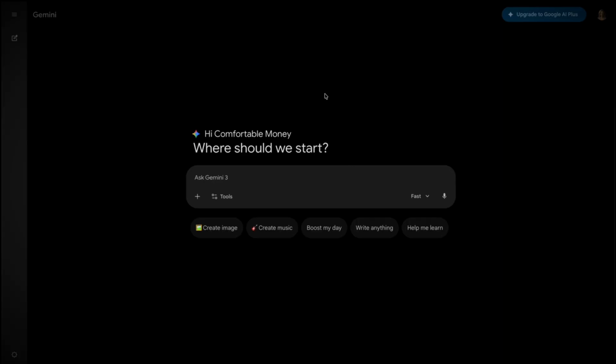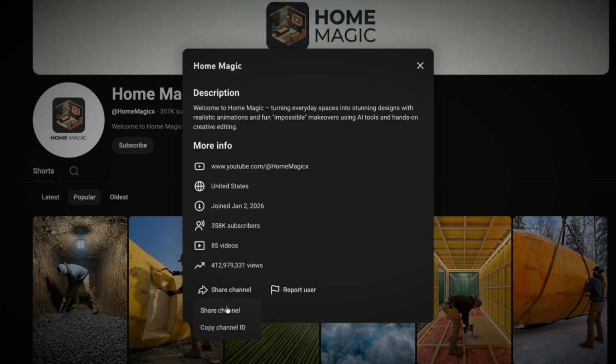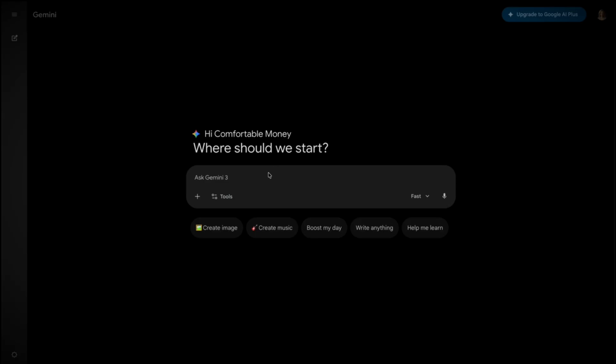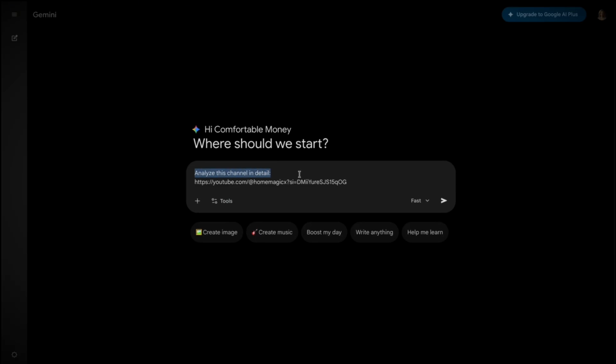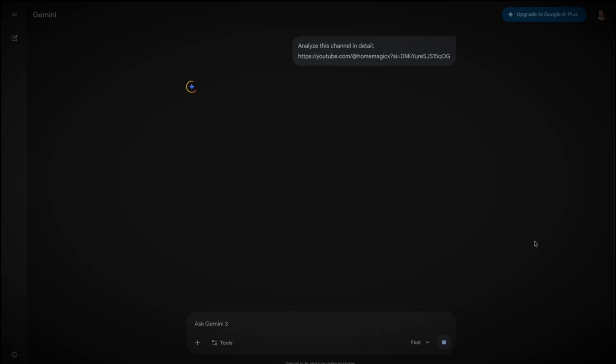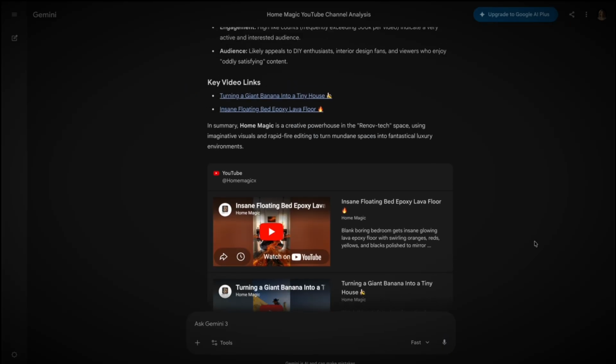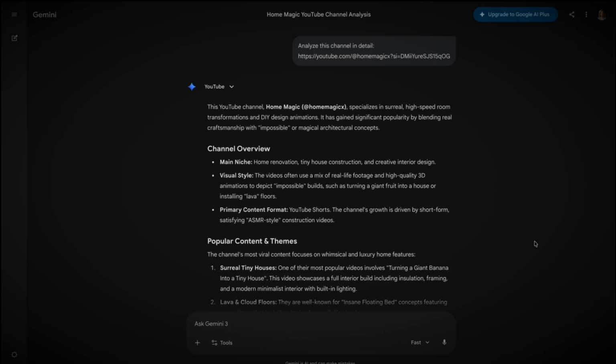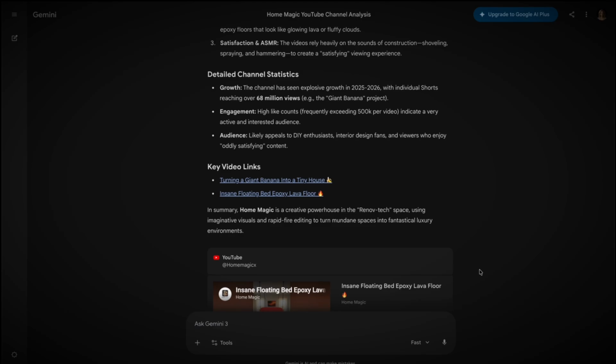Open Gemini in a new browser tab. Copy the Home Magic channel link. Paste it into Gemini and ask it to analyze the channel's content strategy in detail. Give it about 90 seconds to process. What comes back is gold. Every single detail that makes those videos work is now sitting in front of you, organized and readable.